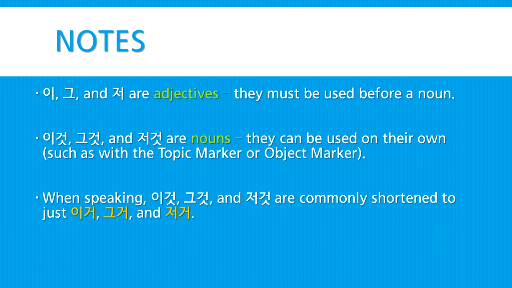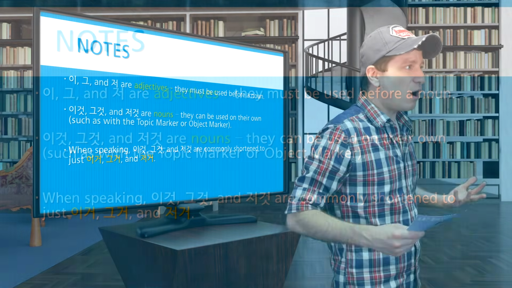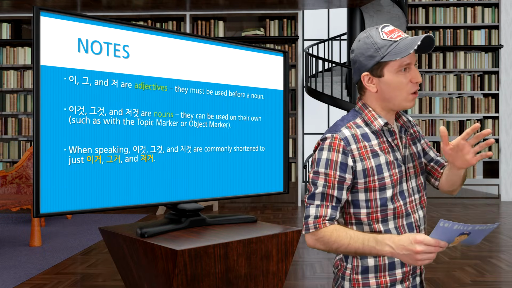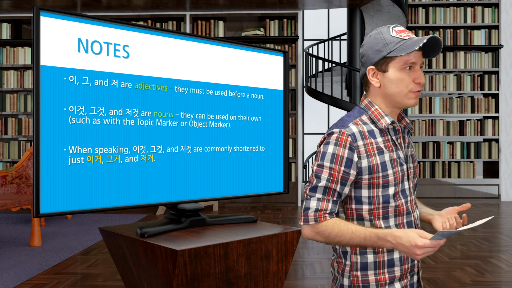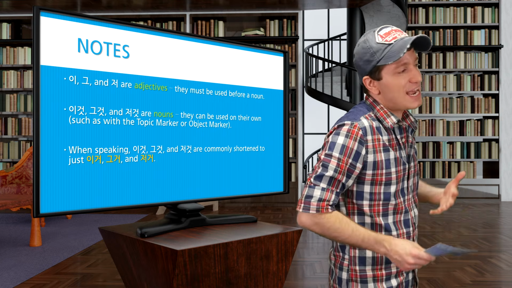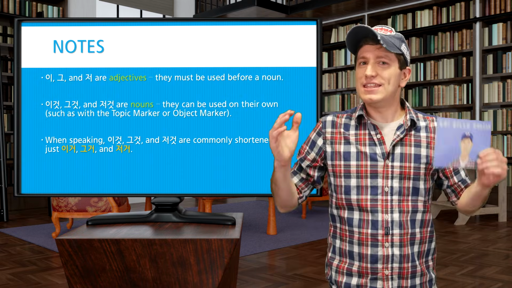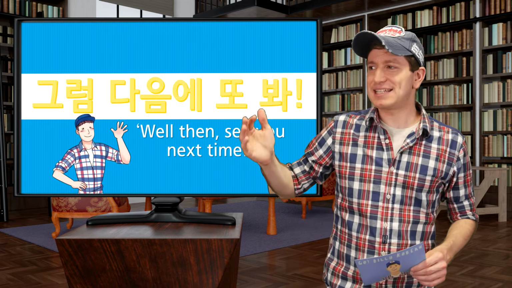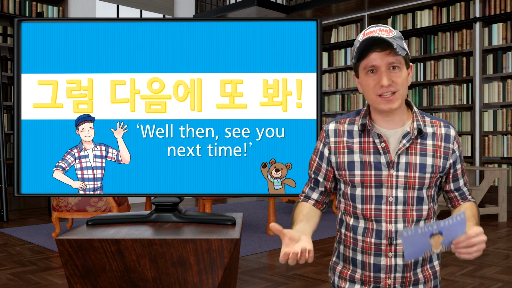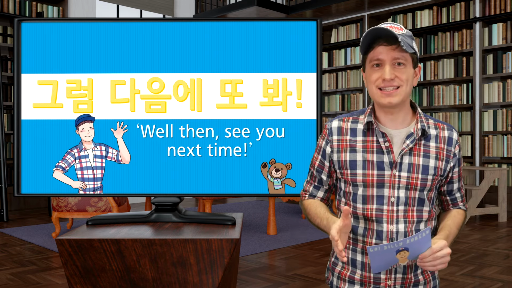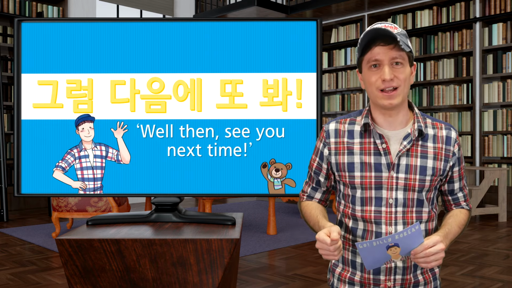And one more small note, 이것, 그것, and 저것 are commonly shortened to just 이거, 그거, and 저거 in speaking. So you'll more often just hear 이거, 그거, or 저거 instead of their full versions, but know that both exist and you will see both used. So in this lesson, we learn how to say this, that, and that over there, both as adjectives and as nouns. So practice this lesson and I will see you in the next one.